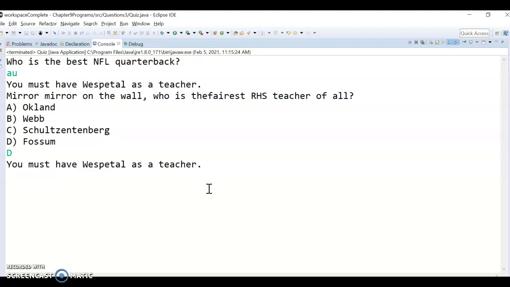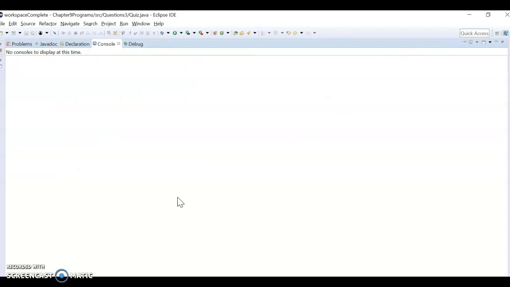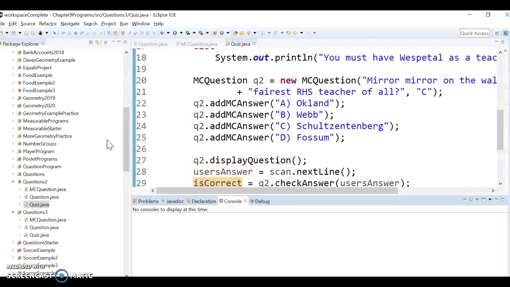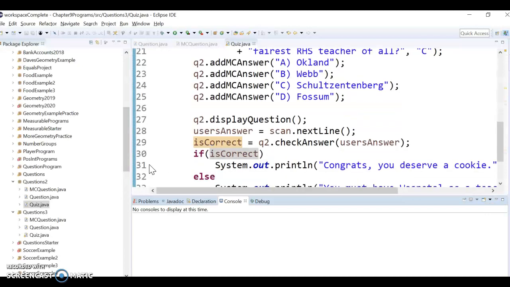Okay, and then to make this function a little better, we could maybe add a "please enter A, B, C, or D," right? Maybe that would be a good thing to add just to make it so that they know what to enter.